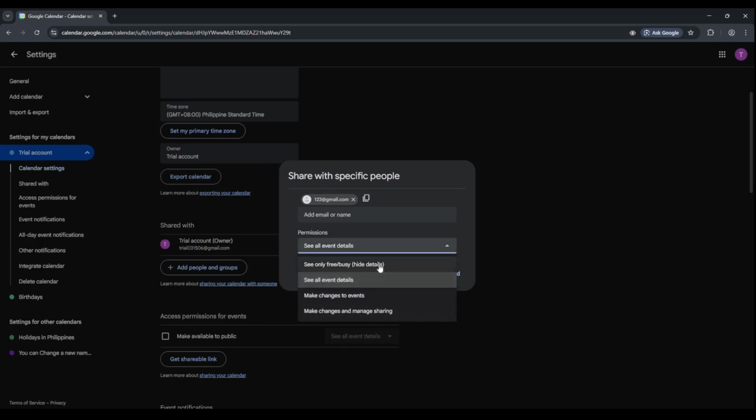See only free busy shows that you're unavailable during certain times but hides all event details. See all event details allows people to view titles, locations, and descriptions, but they can't make changes. Make changes to events lets them create, edit, and delete events on this calendar, which is helpful for coordinators or assistants. Make changes and manage sharing grants full control, including the ability to share the calendar with others. So reserve this for someone you fully trust.